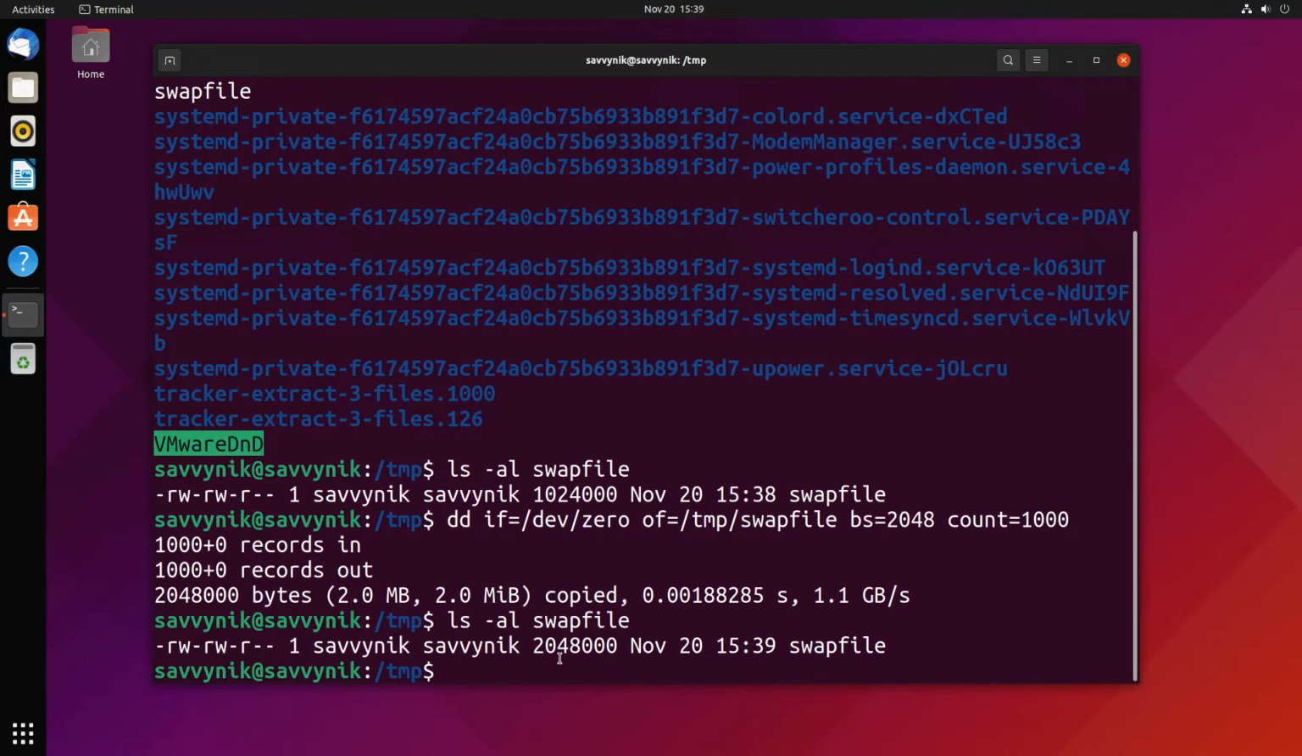Now it's 2,048,000 bytes, or 2 gigabytes. If I wanted, I could have also copied, let's do 1024. That's a block size of 1 meg. And I would need 2,000 of those in order to get a 2 gig swap file.